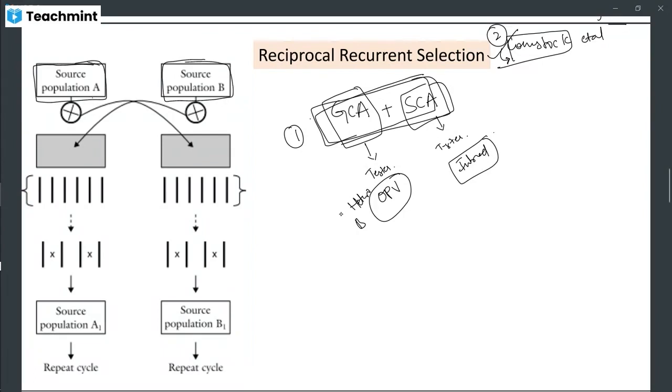If you want to improve for both GCA and SCA, you need to cross the base population A with the base population B. And if you cross base population B with base population A, you will improve the GCA and SCA of base population B. Is it okay? Vice versa. Is it okay, guys?